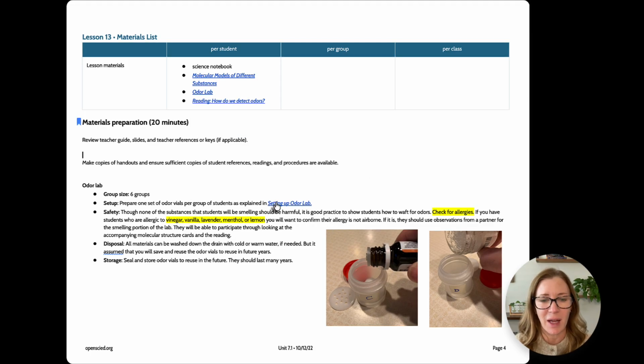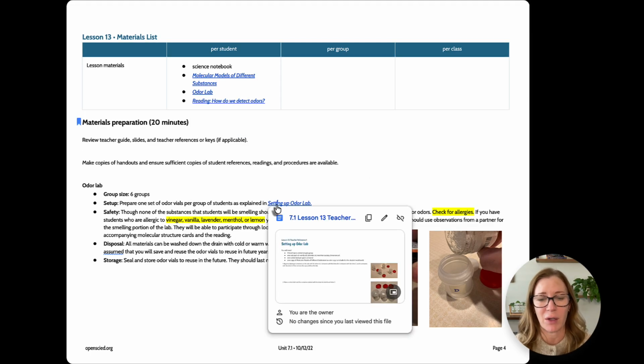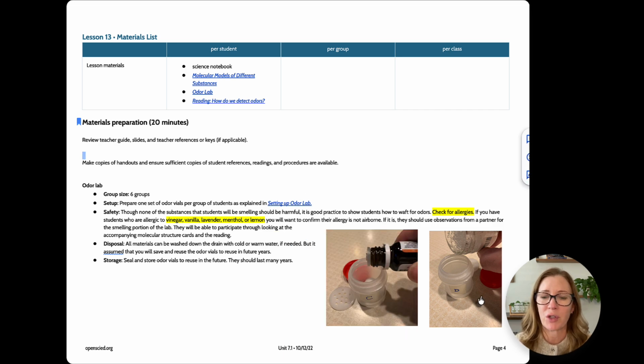You can see that there is a reference guide on how to set up this lab. It is very simple though. I took a couple pictures from that reference and posted them here. Basically, you're going to use these little spice jars, and if you bought a kit, hopefully it comes in there. You put a cotton ball in there and drop a few drops of essential oils on that cotton ball, then put this back on top so the students can't take the cotton ball out, and then put the cap on top.